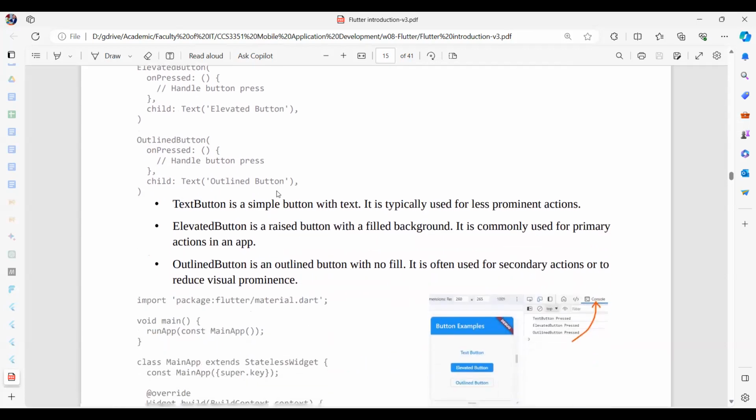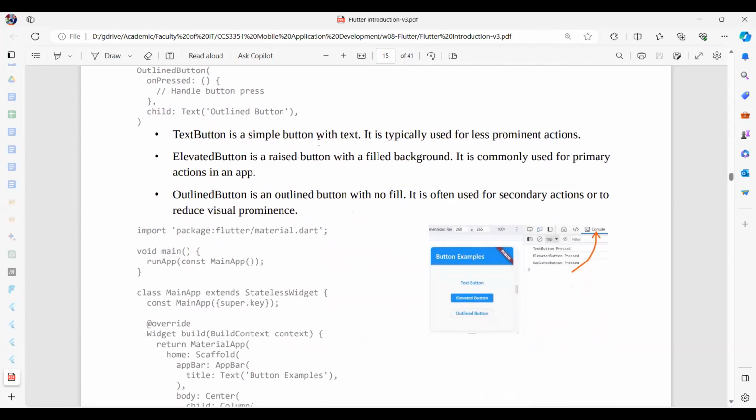Okay. So I have the example looking here. So let's see what it does, right? Text button is a simple button with text. Now you don't see a button shape as such. You use it for less prominent actions. For example, you might want to have an icon, a clickable icon, so you can use a text button for that. Or if you want to actually have a button, then you use elevated button. Outline button is generally used as a secondary action. So you can give priority to elevated button and less priority to outline button.